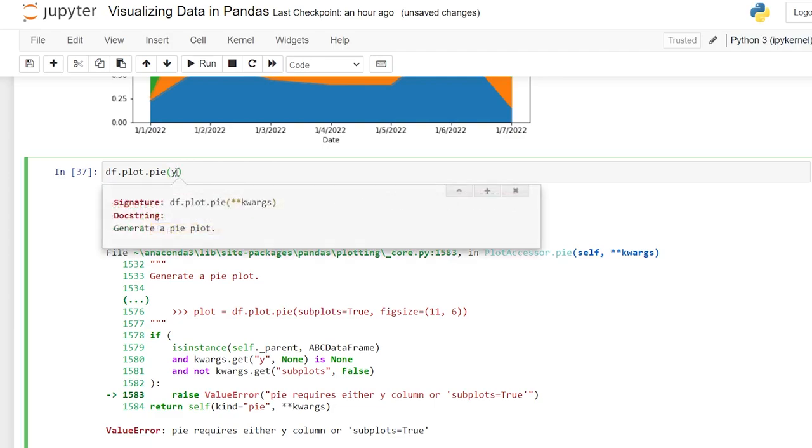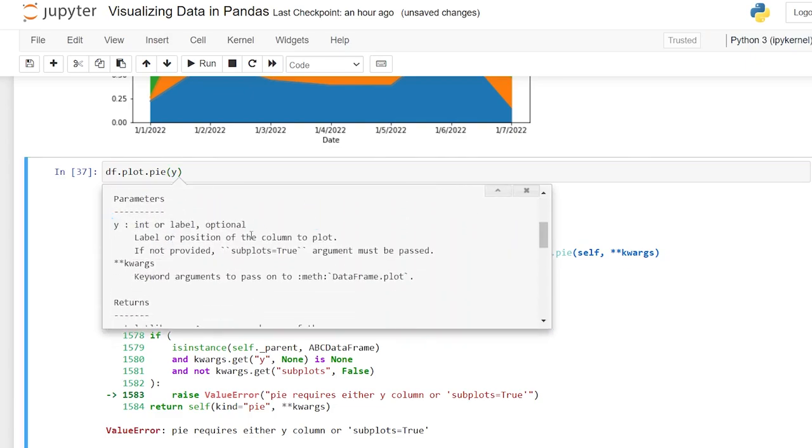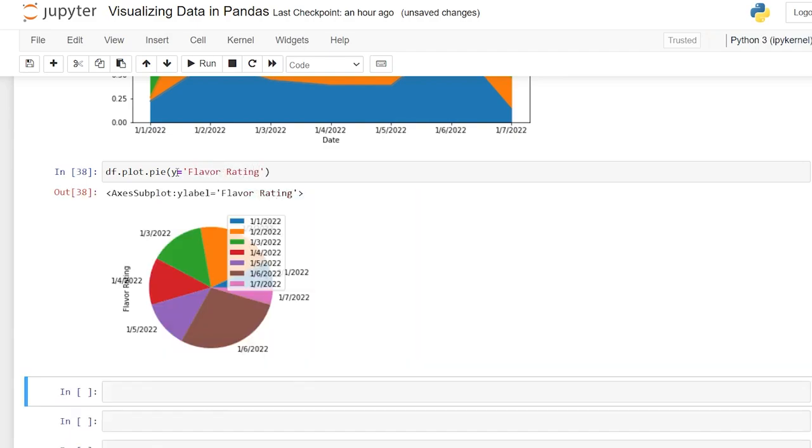Let me open this up for us. Right here, we have our Y, and this is our label or our column that we're going to plot. That's really all we need. So we can just say Y is equal to flavor rating. Flavor rating. And let's run this. And now we get this visualization right here.